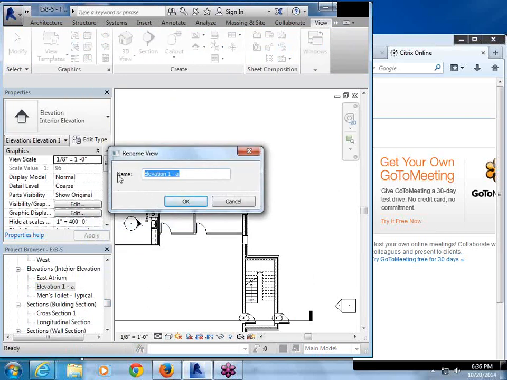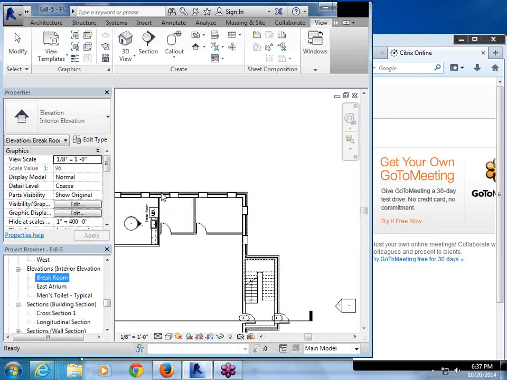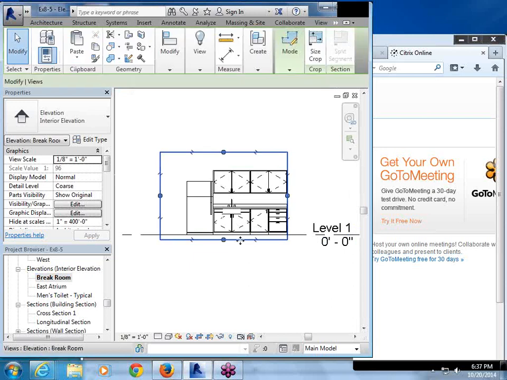Rename this one to say break room. Switch to the new view. There.